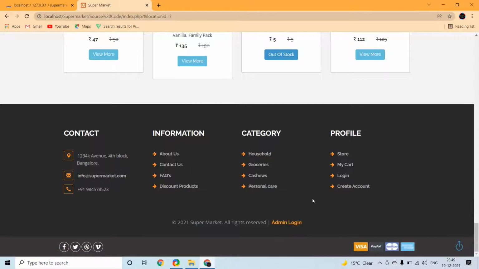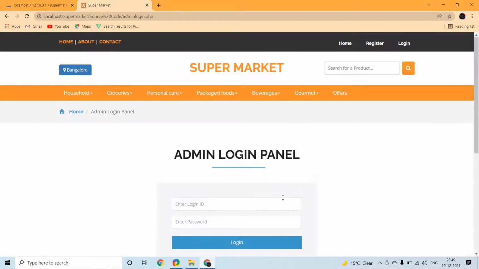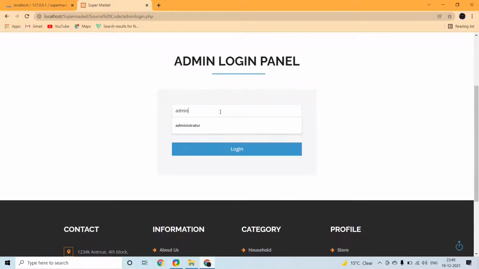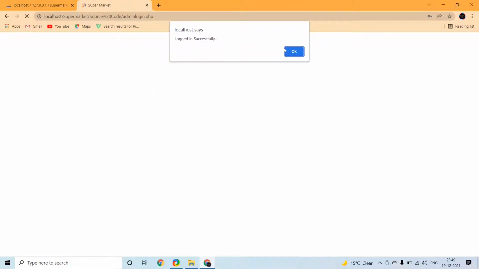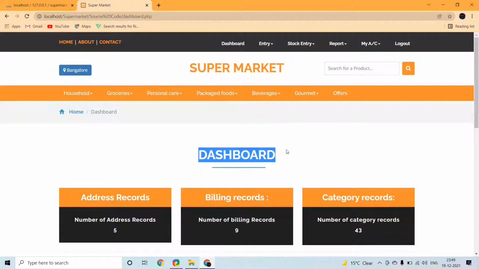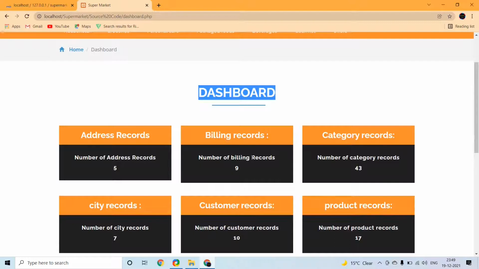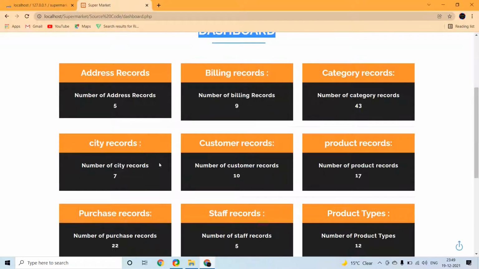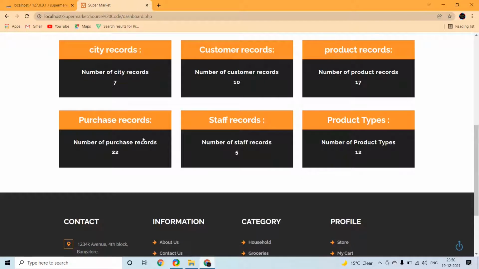To make all the settings, we have to click on admin login panel. Then type name as admin and the password admin, login. Now dashboard page is available. In this page we can see address record, billing record, category record, city record, customer record, product record, purchase record, staff record, product type.